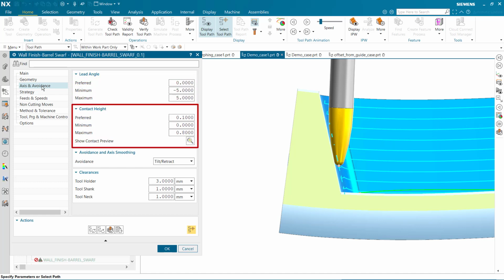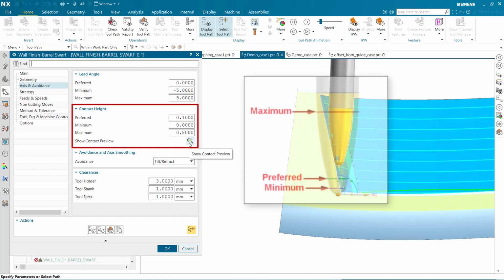The preferred lead angle must be greater than the specified minimum and less than the specified maximum angle. Contact height options determine the portion of the barrel that is permitted to contact the part. The new Show Contact Preview toggle shows the minimum, maximum, and preferred contact rings on the tool.